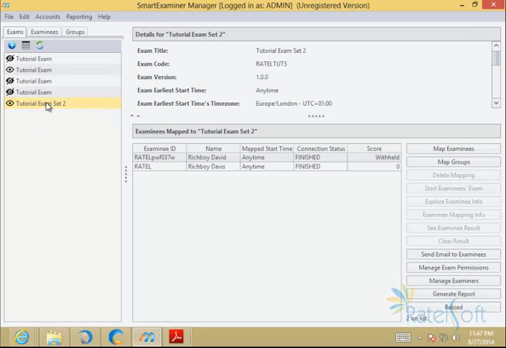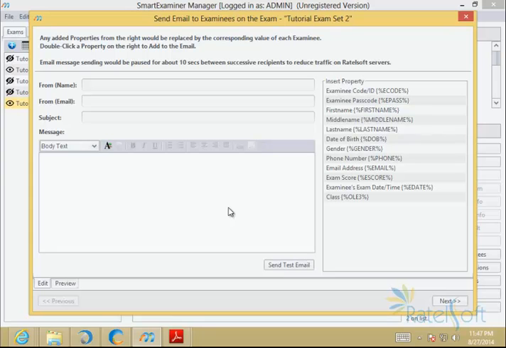What I'm just going to do here is talk about an added feature of this software. If, for instance, I click on an exam, I can see "send email to examinees". You can send information to examinees about several things, probably the exam dates, the exam score, or basically whatever information you want.